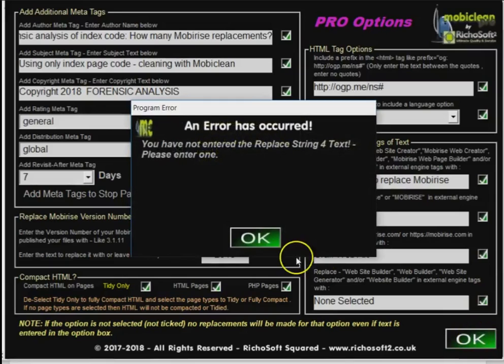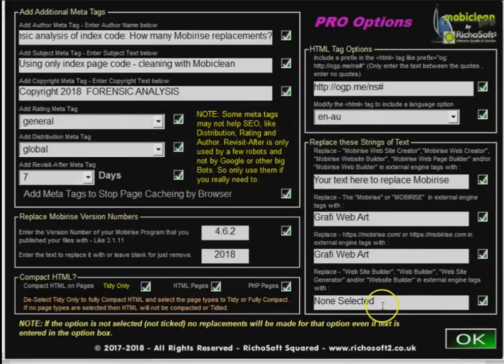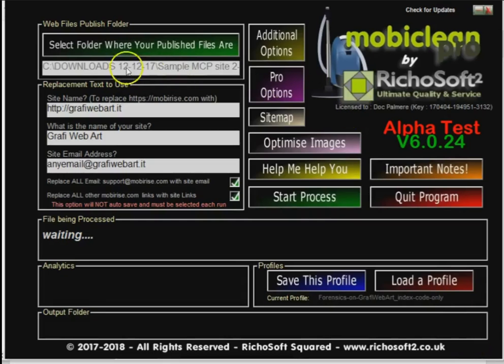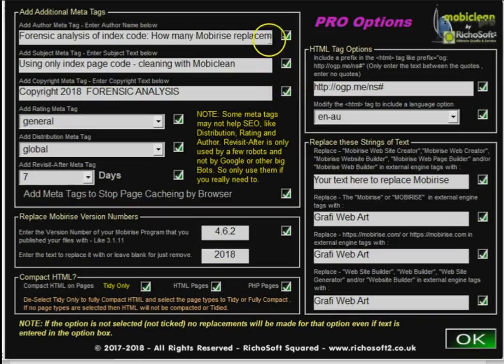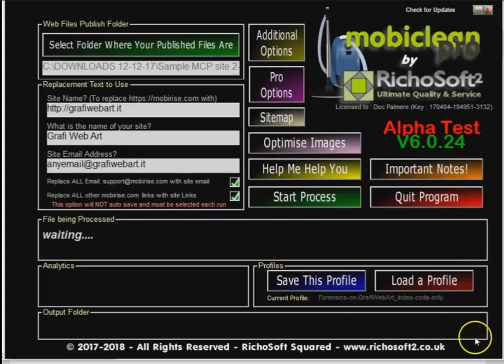Okay, now there's an error. It doesn't like that. It wants something there because we enabled it with the check mark, so we're going to put that. Now we select the folder where we're going to publish to, and we check all this stuff. Make sure it's all checked. Yep. And it says do not add clean by that. So we're going to allow Steve Rich's clean by Mobiclean to be put on the page. And we're going to go to Pro, and we're going to double check everything. Yep. And we're going to start it.